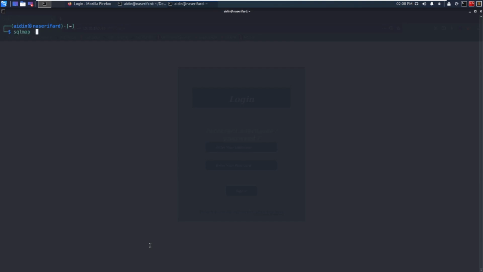sqlmap -u to run with a URL, HTTP, port 8000/login. Let's add data with --data. Username can equal anything, and password can equal anything. And --batch to not ask me anything anymore.